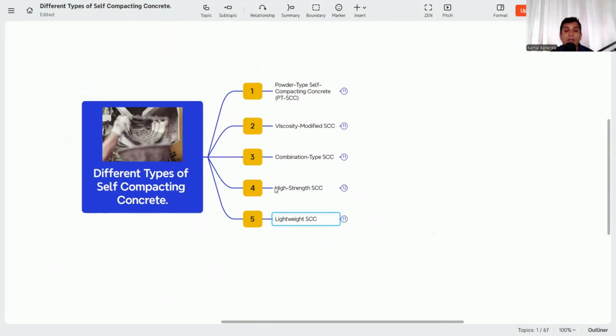It's not about all types; there may be others, as research and development is ongoing, so other types of self compacting concrete can be developed. But as of now, what I discussed are the powder type, viscosity modified, combined type including powder plus VMA, then high strength, then lightweight. So these are all the different types of self compacting concrete. If you want to know more about self compacting concrete and mix design, the link is in the description box. You will get all the information about the properties and mix design criteria.